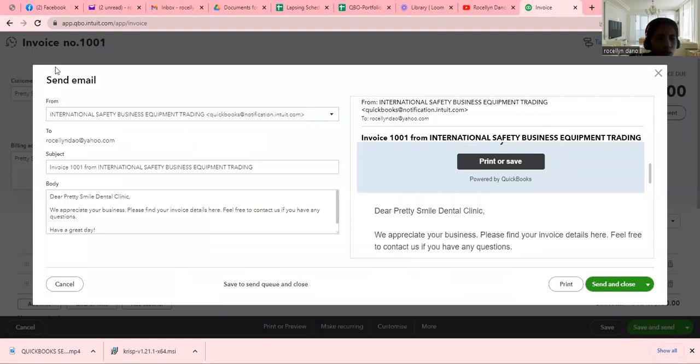This is an example email from our international company to Rosalie, invoice 1001. They're a pretty small dental clinic. We appreciate your business. Please find your invoice details here. Feel free to contact us if you have any question. This one is editable when you go to invoice and edit the themes, print or save, send and close.